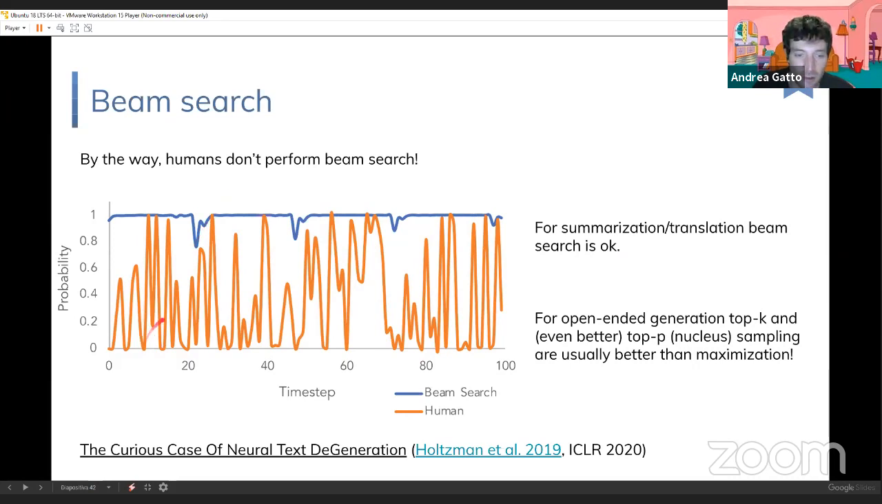So this is the time step of generation, right? And you can see that the beam search, the blue one, tries to maximize the probability. Sometimes it doesn't, as it should, while we as humans are way more irregular. We don't maximize probabilities. And this is explained beautifully in this paper I suggest, which also introduced nucleus sampling.